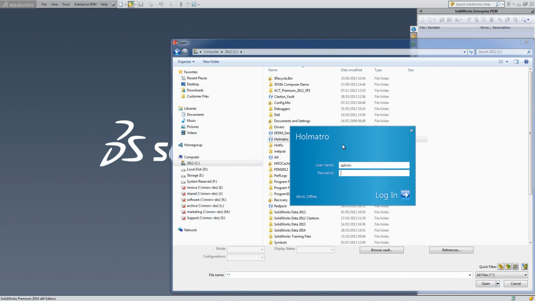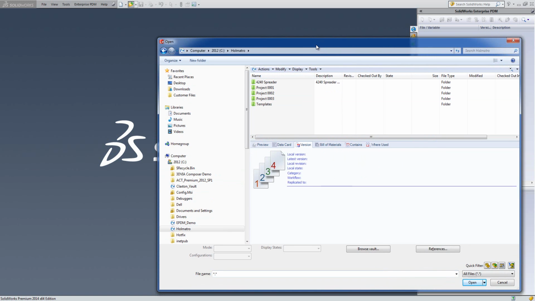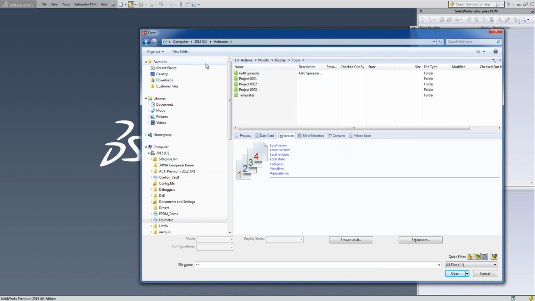And as soon as I double click on the vault, it's going to ask me to log in. Again, no password because I'm lazy. And we get our open interface. So this interface is still within the SolidWorks Open dialog. It's exactly the same. It looks like a Windows Explorer folder system. The only significant difference is that we've got the tabs down the bottom here, and the fact that the login box comes up when I access the vault, not when I start SolidWorks.